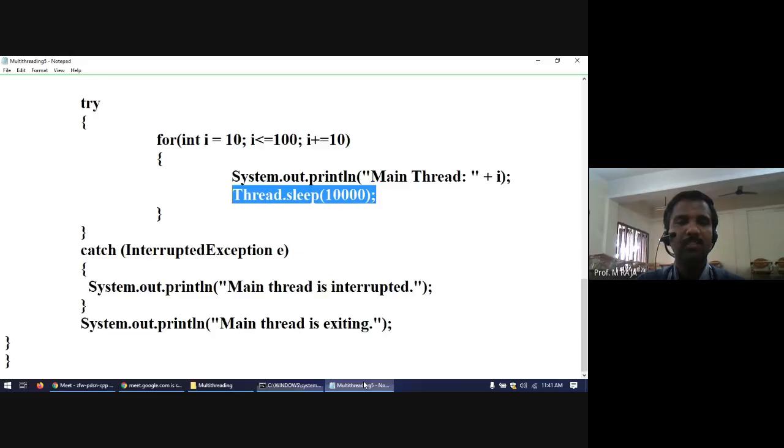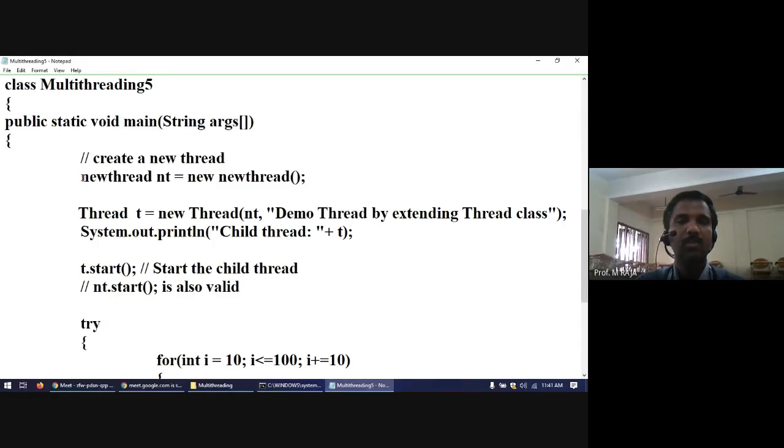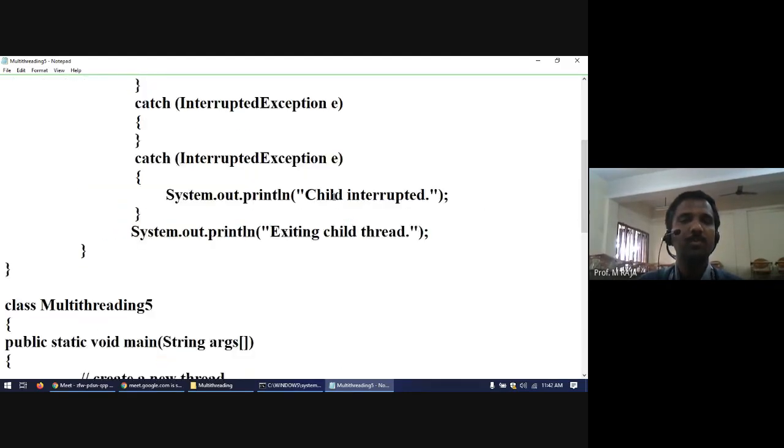Another one in this example, new thread nt is equal to new thread. So far we have seen all the examples like this: class name, object name is equal to new class name, constructor, semicolon. It is not necessary to have the left hand side part. It seems strange to you. The highlighted step is missing. New thread nt is equal to. This is completely valid. You can simply call the constructor using new operator, new thread.